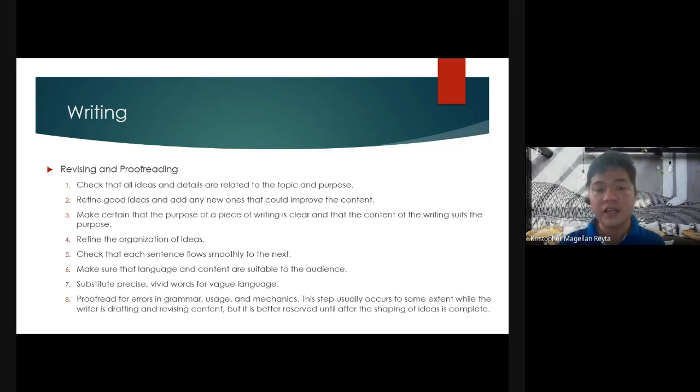Okay? There are many methods of revising. A writer chooses a method that suits his or her personal style and the needs of a particular piece of writing. Okay? So, iba-ibang style ng pag-proofread and revise. So, feel free to choose which one you'll be using in your class. Okay? So what are the things that you should consider while proofreading or revising?